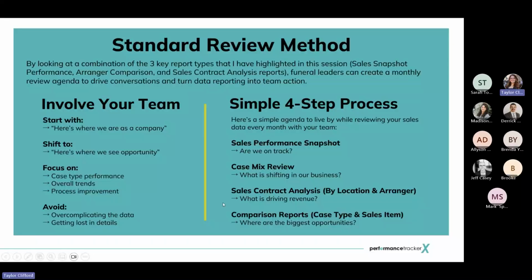That's how you have to look at all of the reporting in performance tracker. It's not a matter of big brother watching over. It's a matter of finding opportunities to improve and to continue, I guess, just making better experiences for families and for the business overall.